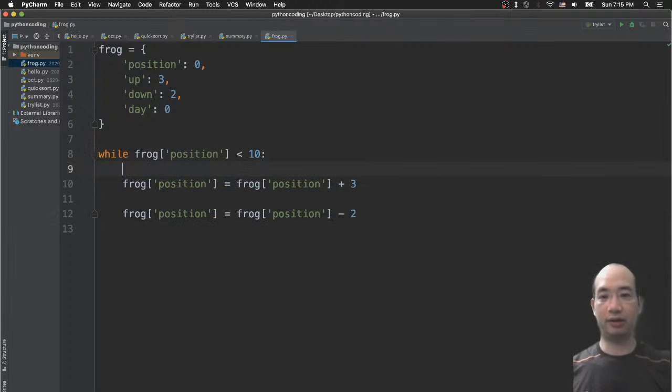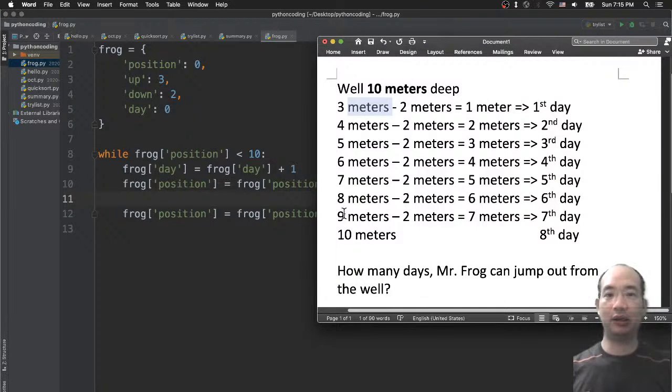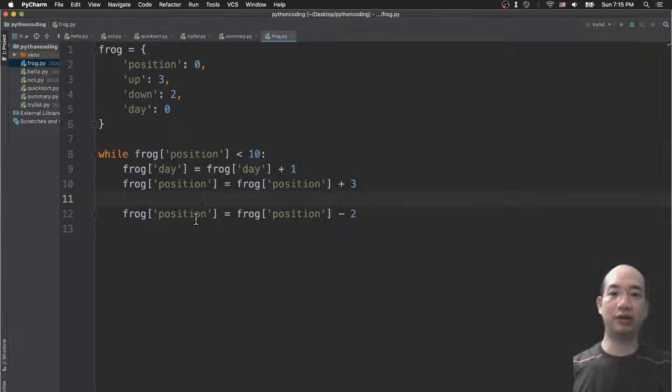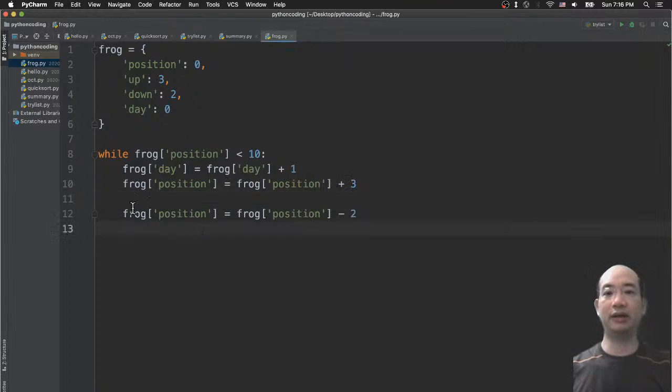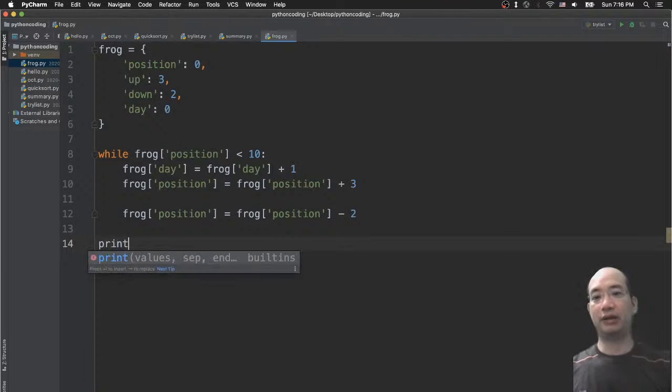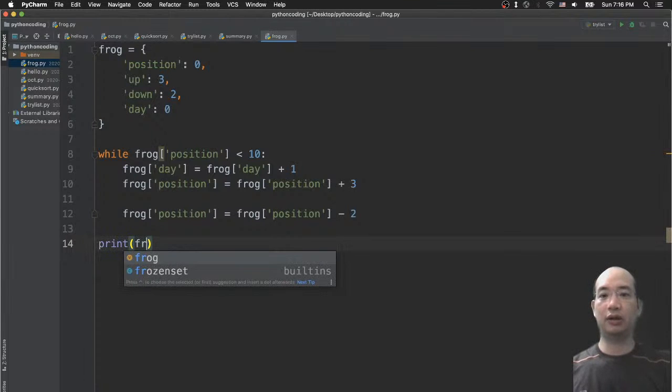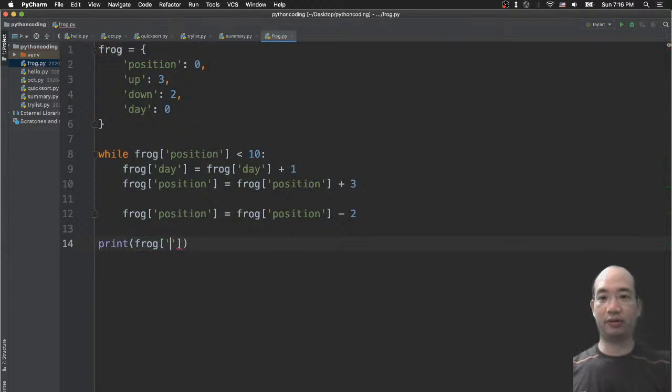Because the first day, the day should be increased first before you jump, right? But we are going to add something here, because in the last day, the 8th day, when you jump over 10 meters, you shouldn't go down, because you're already out of the well, right? But let's just keep it here. And now at last, I want to know how many days Mr. Frog needs.